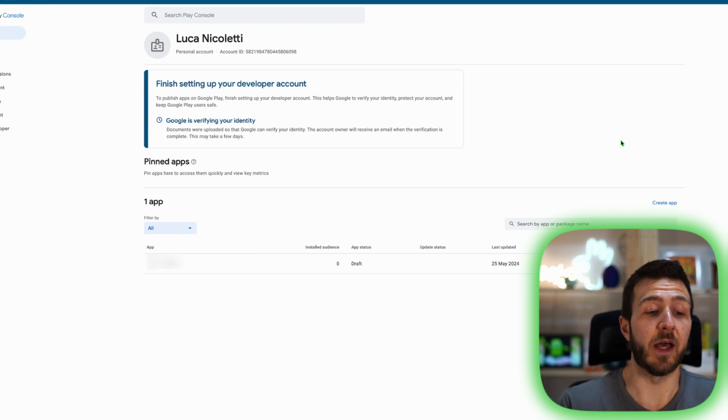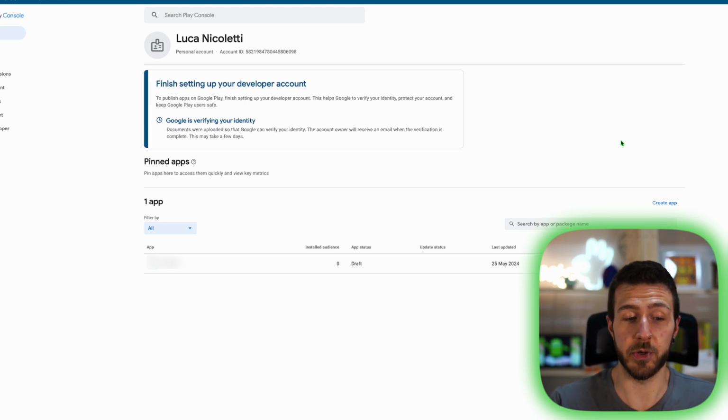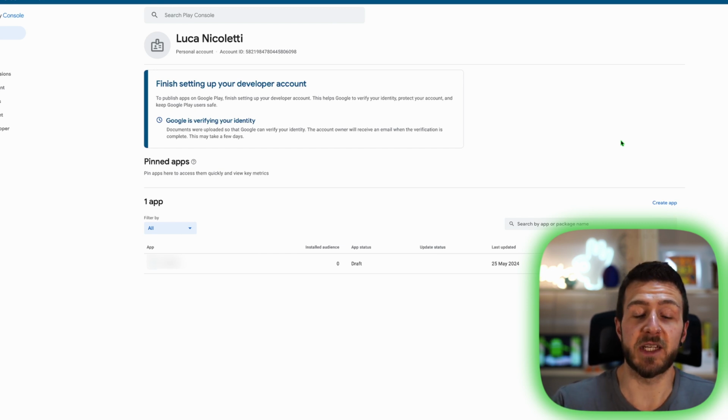Once you've done, you will see the message, Google is verifying your identity. Documents were uploaded so that Google can verify your identity. The account owner will receive an email when the verification is complete. This may take a few days. So yeah, that's how you open an account and also create an instance of an app. We've seen it before. It's nothing new. Every app will need to go through different settings that changes based on if it's a game app or not a game app, if it's paid or not paid.